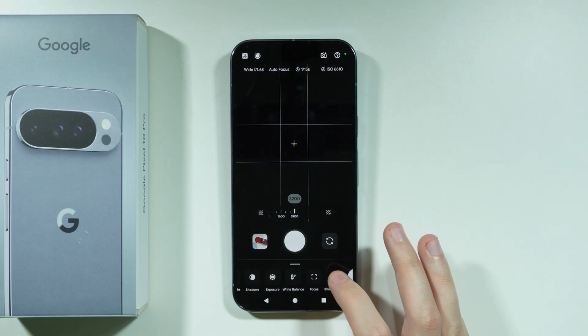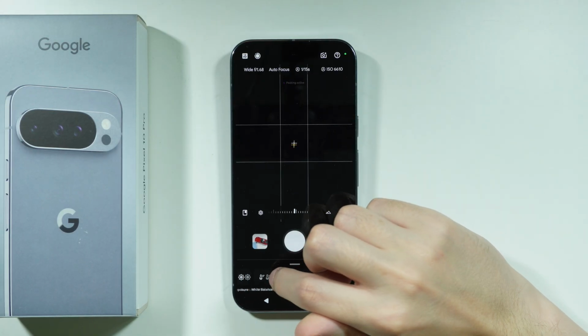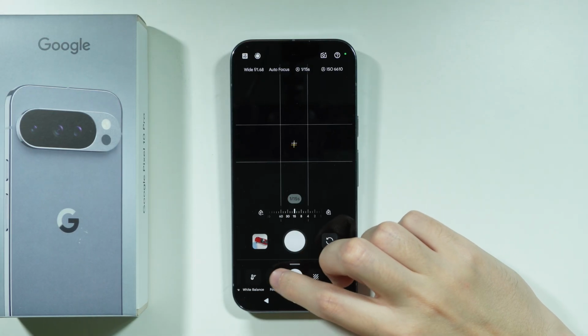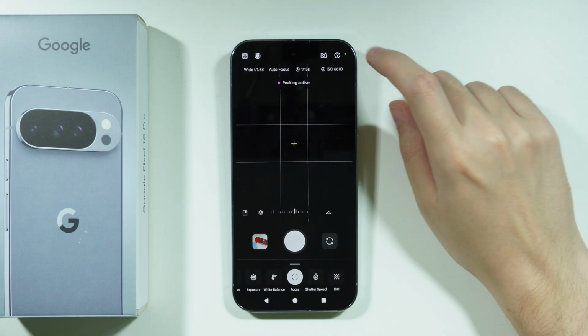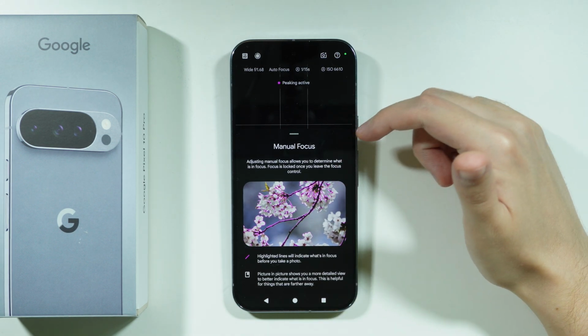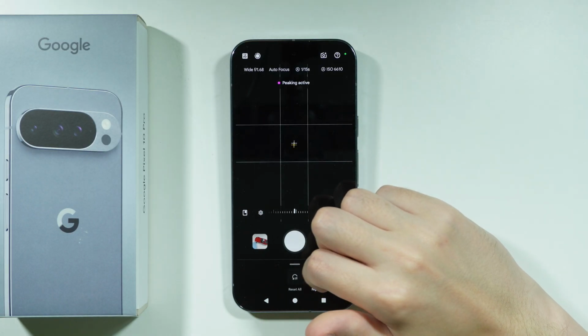If you need a description of these features, of these parameters, most of them, actually these three of them, the ISO, shutter speed, and focus, have this question mark in the top right corner, so you can tap on it in order to find more information about what it does and how it works. And that is pretty much it.